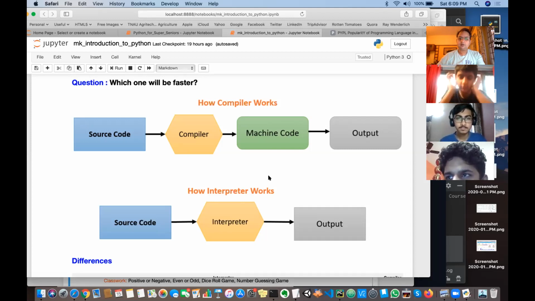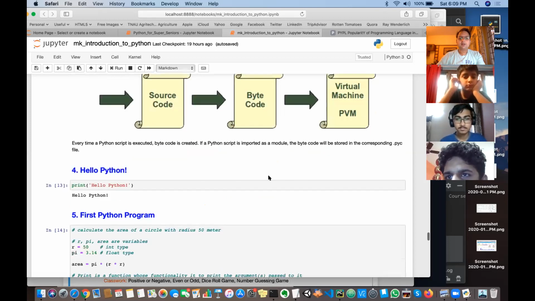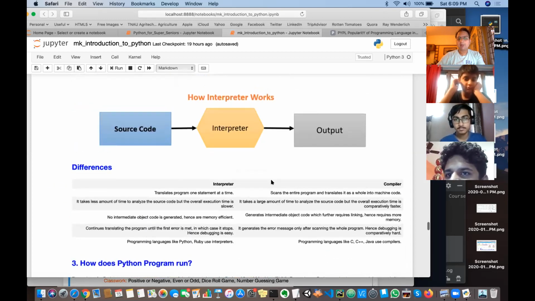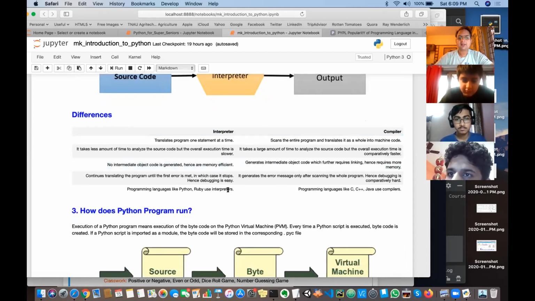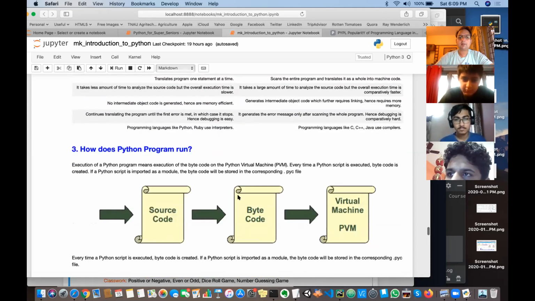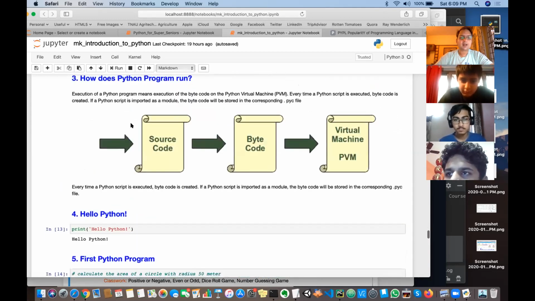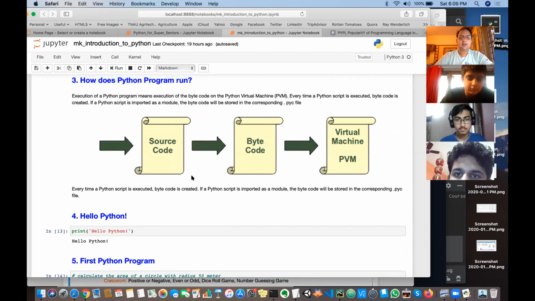No, sir. Okay, fine. So now, I will be sharing these notes. I will also share this video because I'm recording it, and you can read about the differences between interpreter and compiler, how exactly it works.